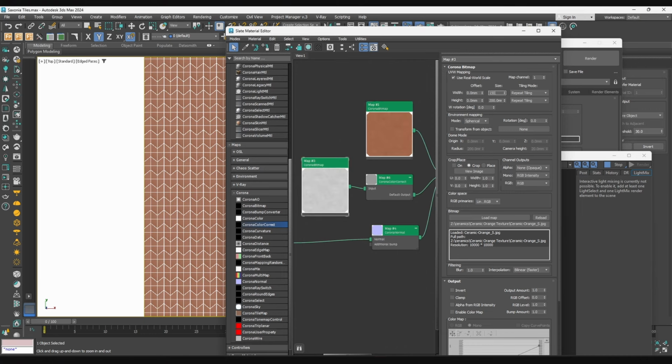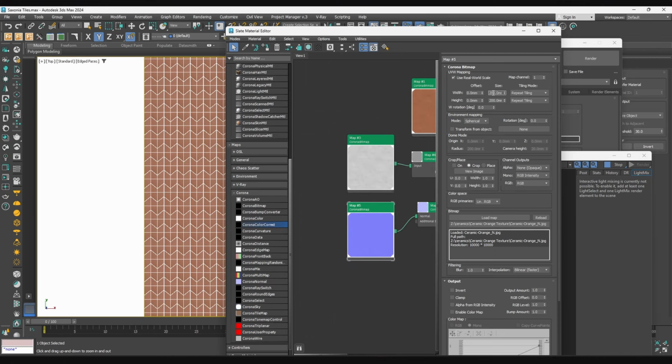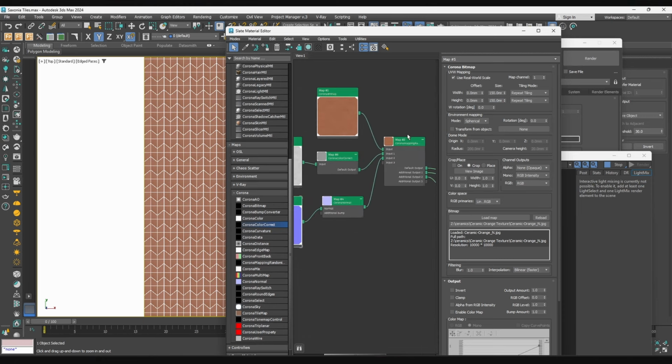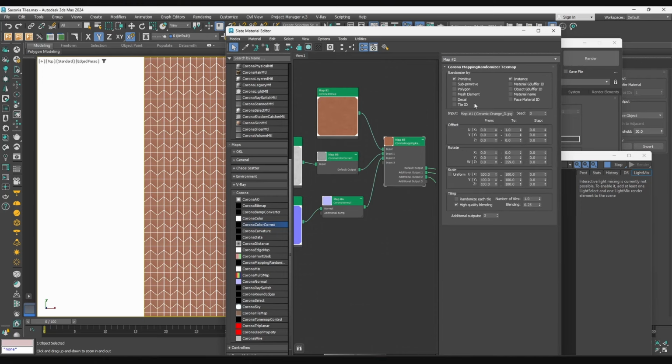Fortunately, it's not like in V-Ray. I think V-Ray and Corona should copy each other a little bit more, so all the good parts from one program should go also on the other one, because in V-Ray you have the size directly in here in the mapping randomizer. It's called the V-Ray randomizer, I think, and you can change the size directly from here. So you change it for all of them at once.